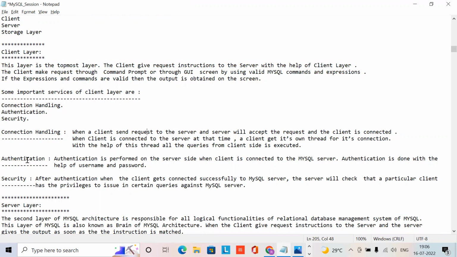Then it will check whether he is connecting with the correct password or not. After that, after authentication, when the client gets connected successfully to the MySQL server, the server will check that the particular client has the privileges to issue certain queries against the MySQL server.